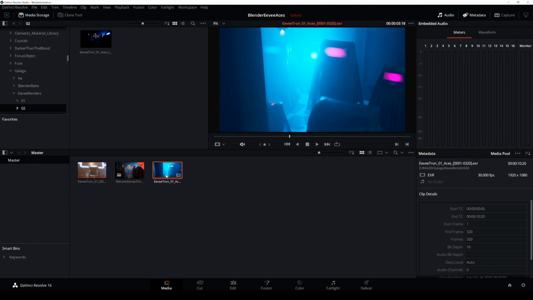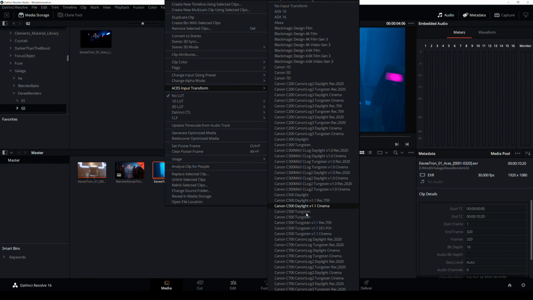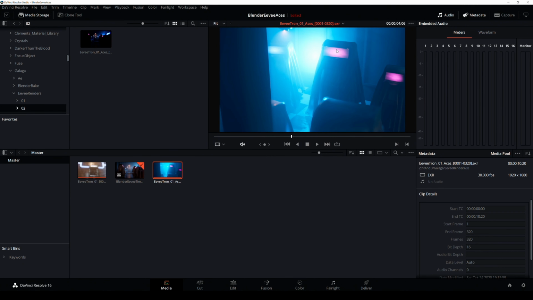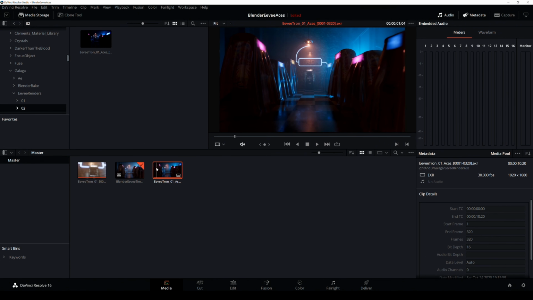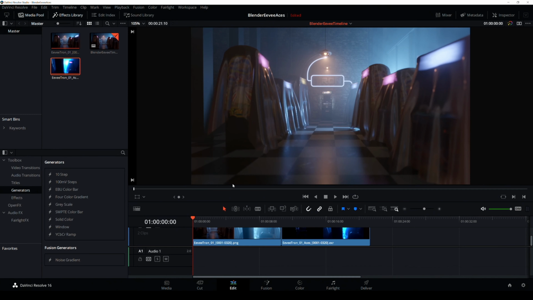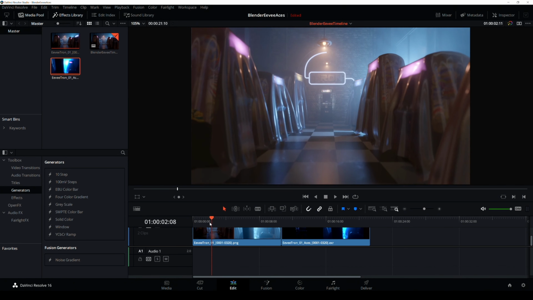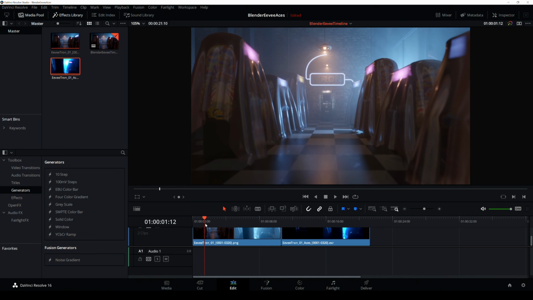Now the one that's OpenEXR, we need to set this one to ACEScg, and you can see those highlights come back immediately a lot better. So yeah, the differences here are pretty crazy. So if we go to edit and we look at this one coming from Filmic Blender, it feels very natural, in my opinion. It's not saturated. It looks like it was shot on a camera.